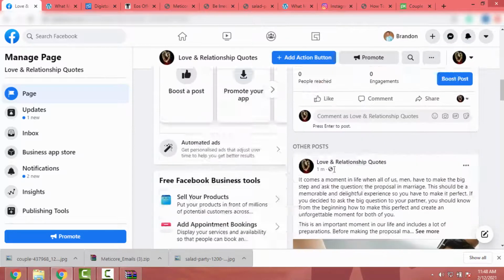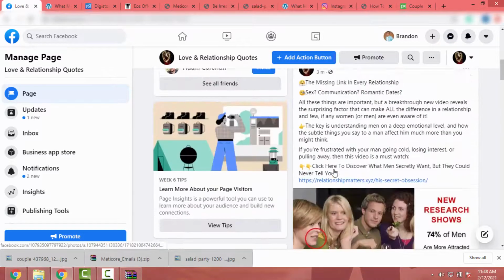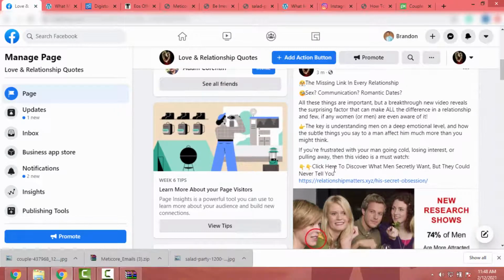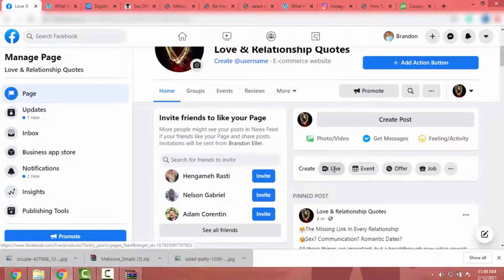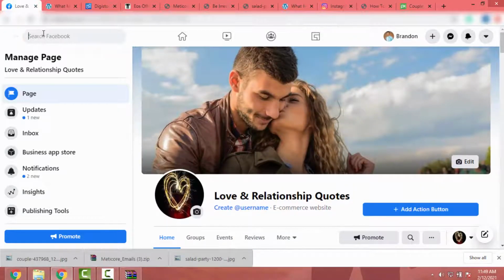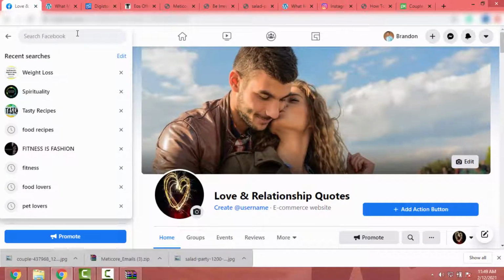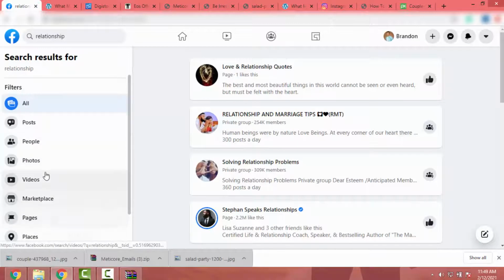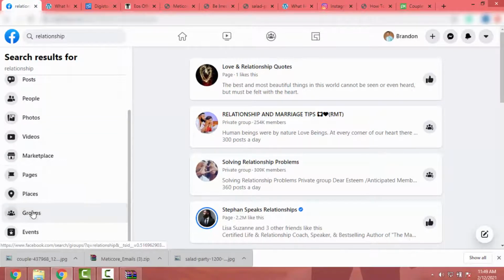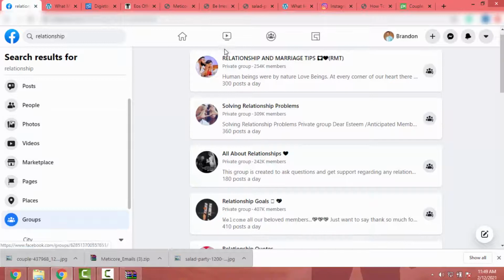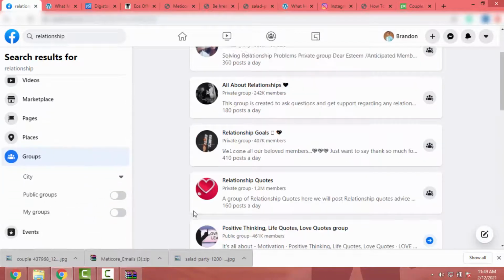Okay, now we have content and we have a pinned promotional post. Now we have to get more likes and more visits to generate sales. To do that, go to the search bar of Facebook and search tags related to your affiliate product. In my case, it will be relationship. Then in here we can find groups. So I click on this group tab. Now we can join groups related to relationships.